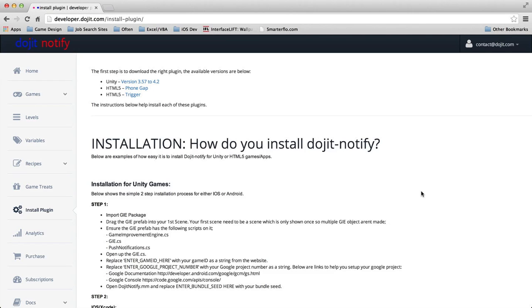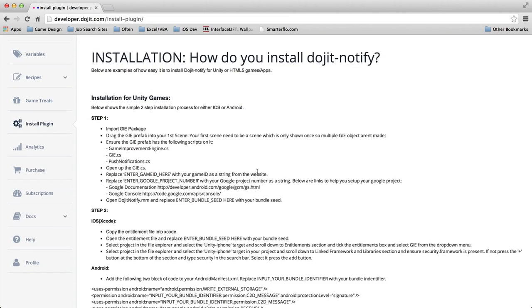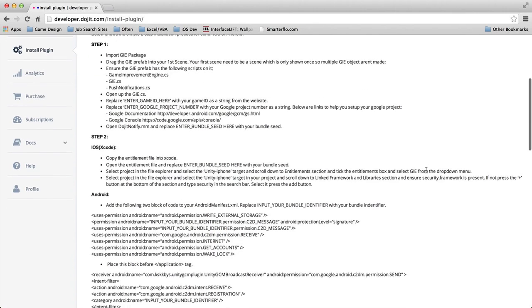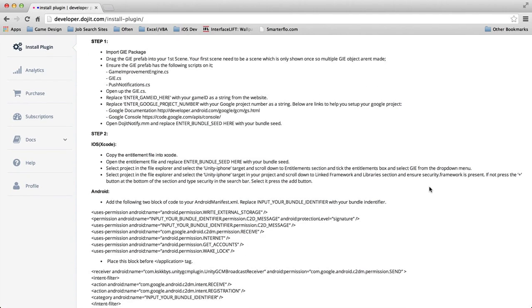Finally, we move on to the plugin, which is the part that you will need to use when building and programming the game. We support Unity version 3.57 to 4.2, and we support HTML5 games with PhoneGap and Trigger. Simply select the plugin that is relevant to the platform you're building on. After the plugin links, it follows a step-by-step instruction of how to install the Dojit Notify plugin and the parts from the website that you will need to input into the plugin.